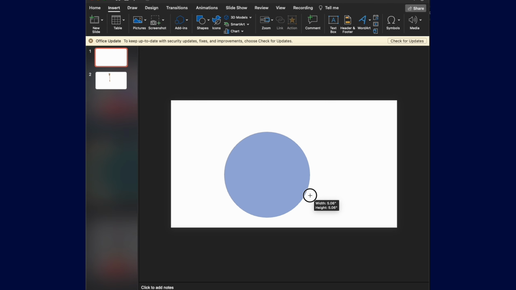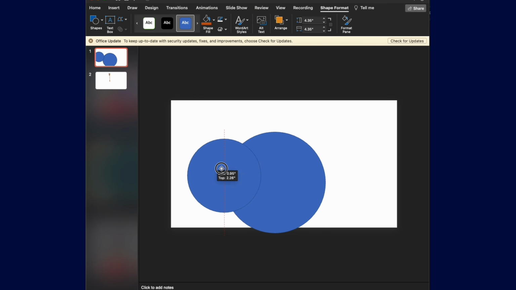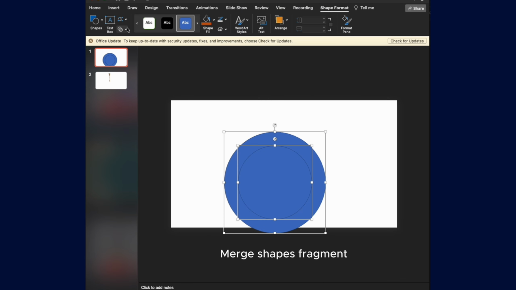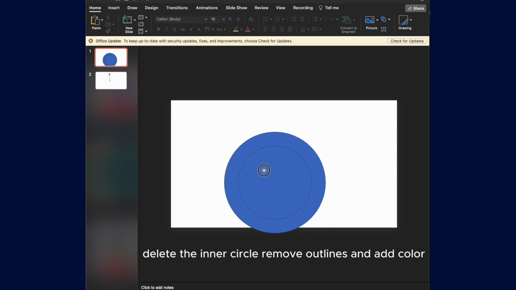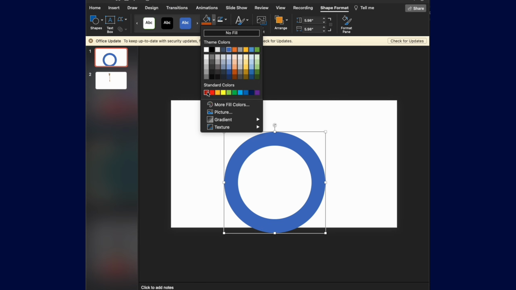Insert a circle. Duplicate it, and make it smaller. Select both. Go to Shape Format, Merge Shapes, Fragment. Delete the inner circle, remove outlines, and add color.